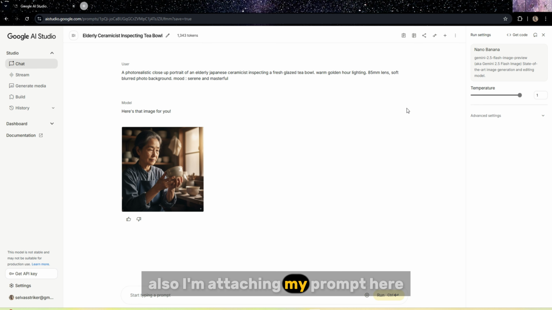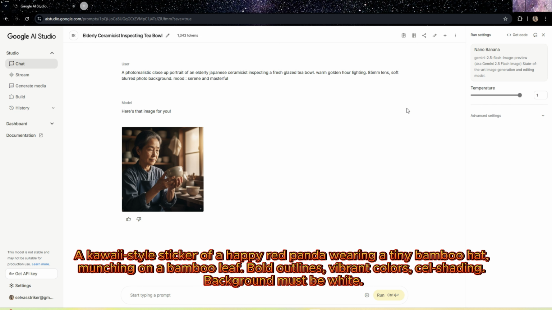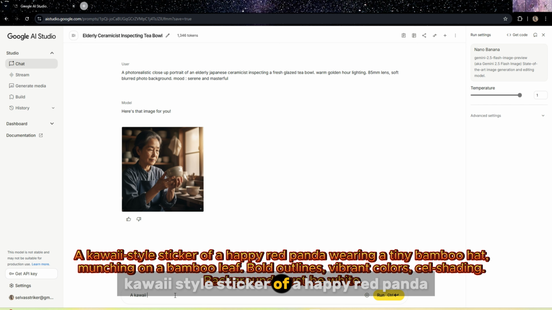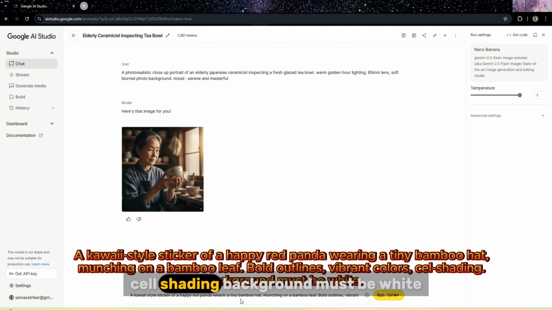Also, I'm attaching my prompt here. You can take a screenshot and refer to it for your own usage. A kawaii style sticker of a happy red panda wearing a tiny bamboo hat, munching on a bamboo leaf. Bold outlines, vibrant colors, cell shading, background must be white.